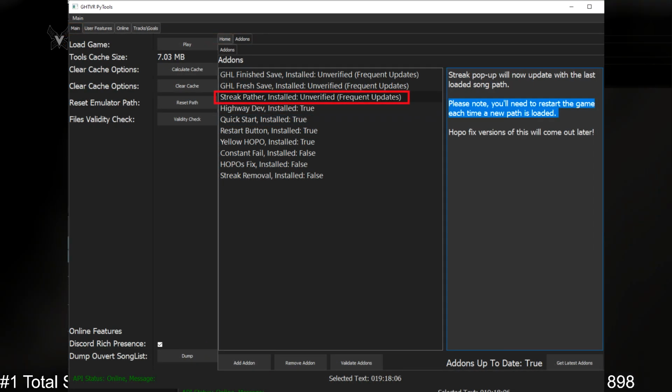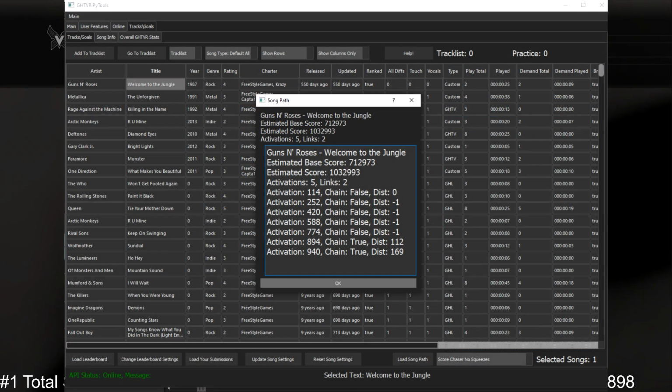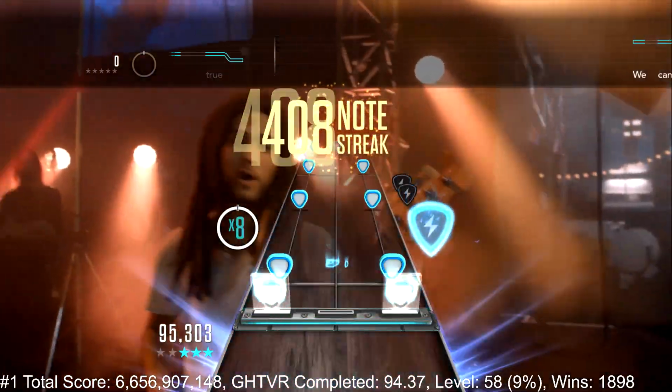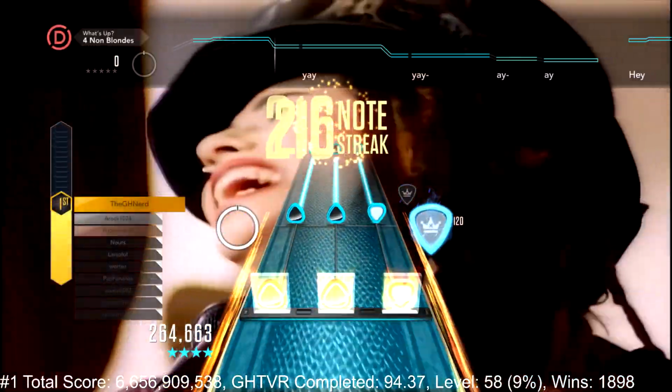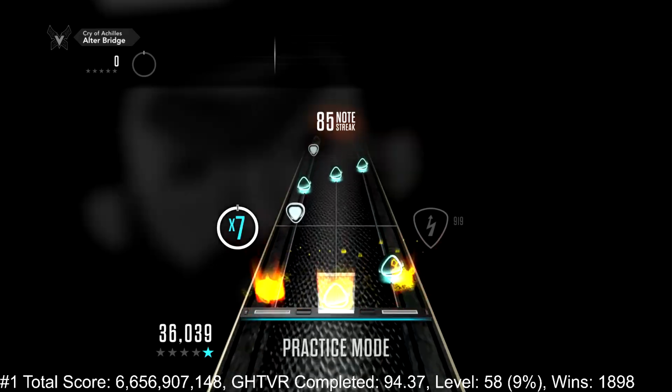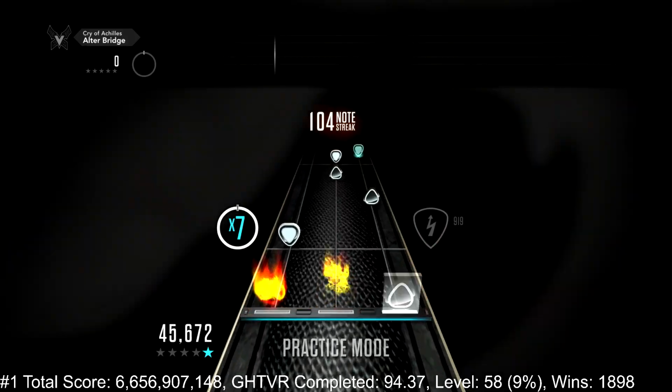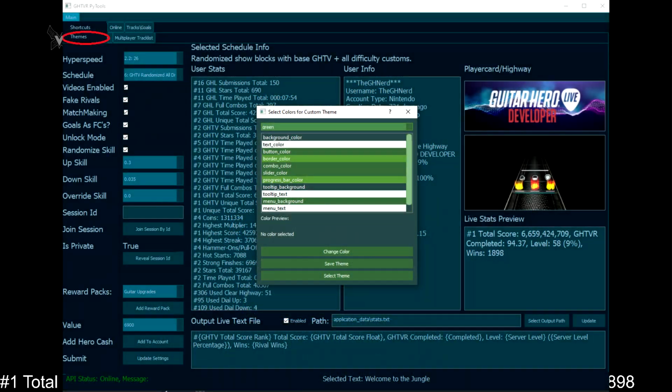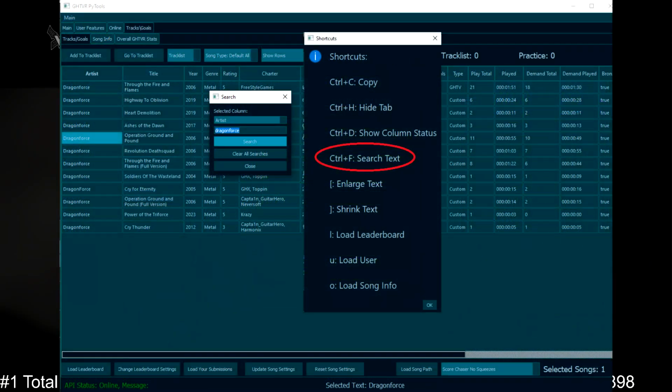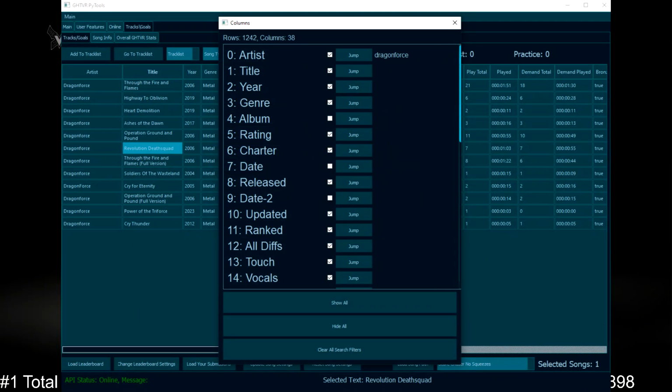There's also the streak buffer that you can enable, which if you load a song path on the song list, will change the streak pop-up highlights to show where to activate, and hopefully many more add-ons soon. Anyways, hopefully that should be everything that you need to know about this tool. There's also other mini things where you're able to change the theme of the tool. You can also search columns and also hide and show columns as well.